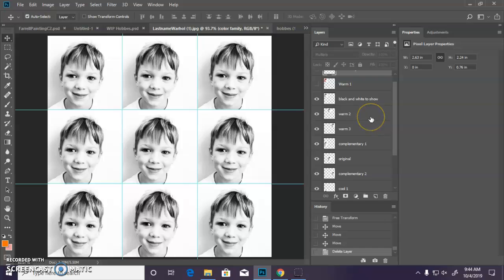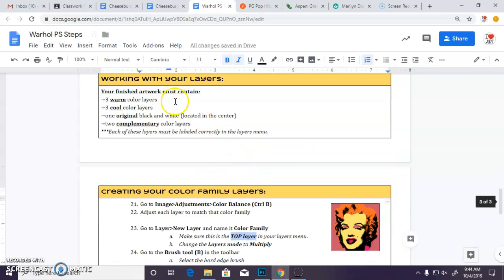then what you're going to do is you're going to go ahead and name each layer. So the one in the middle needs to be your original black and white, so you're never adjusting or changing this one. And then you need to have 2 complementaries, so I ended up doing them on both sides of my original. You don't have to. And then I placed my 3 warm color families on the top and my 3 cool color families on the bottom. And again, I'm getting this information from here.